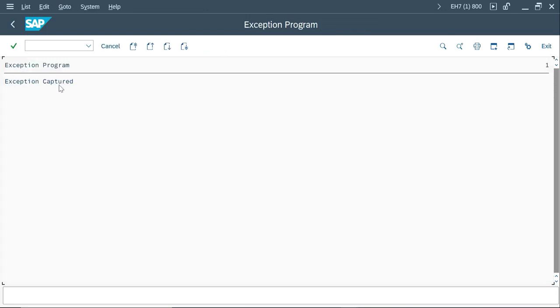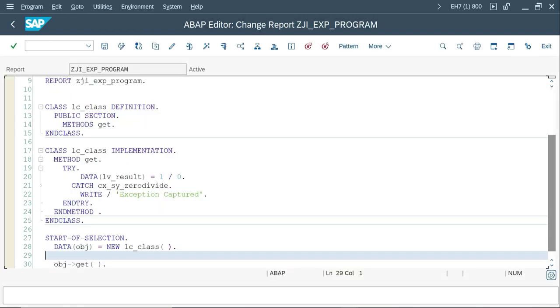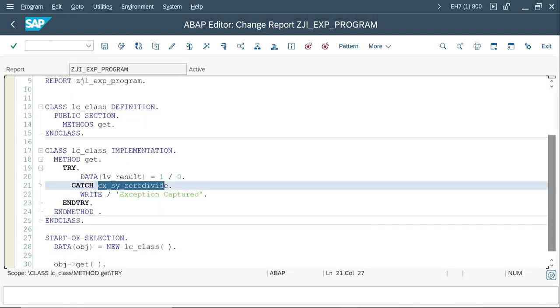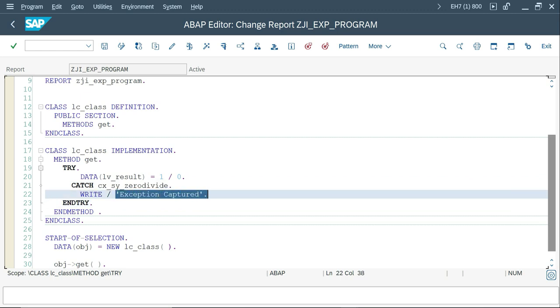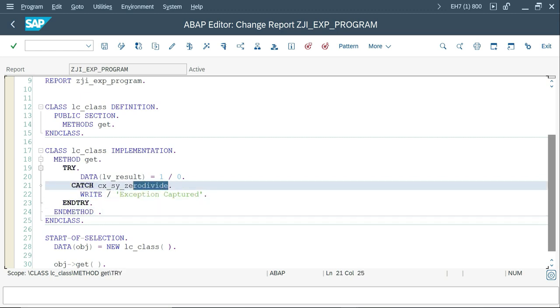So now it shows very clearly exception captured. Okay, so at least we avoided the short dump in the flow of the program or an application. Now, if you want to have a standard message, this is a message which we are populating, but there is an option to get the message from the exception class itself. It could be a standard or it could be a custom. Whatever it is, they may be sending their own message.